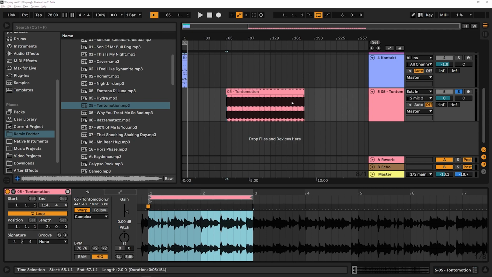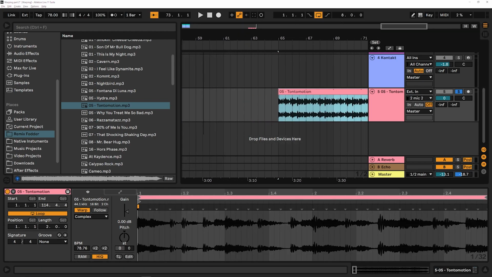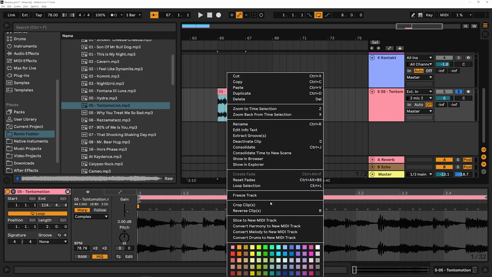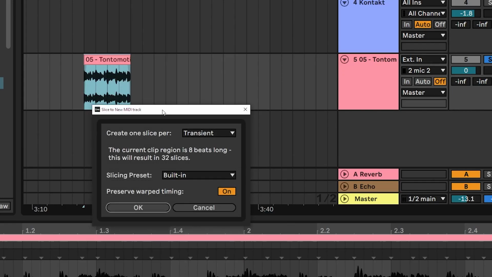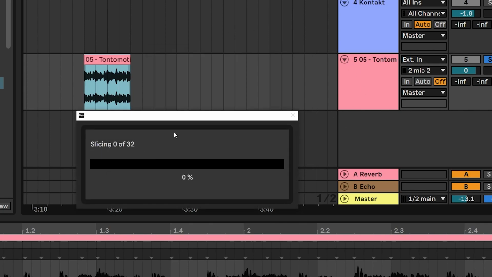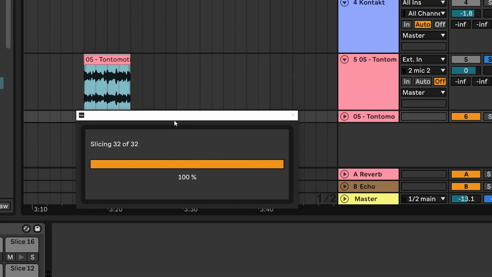So we've made this little loop right here. I'm going to go ahead and just minimize our view so we're only looking at one iteration of the loop. All right, so check this out. If I right click on this and say slice to new MIDI track, we're going to get a little pop-up, and it's going to ask us what to do. So I'm just going to use the default. This is the default right here. And I'm going to hit OK. And I want to show you what slicing does.